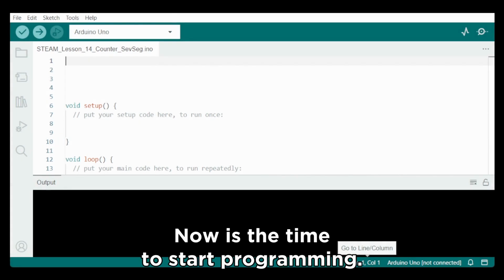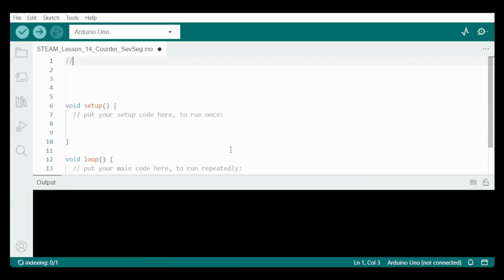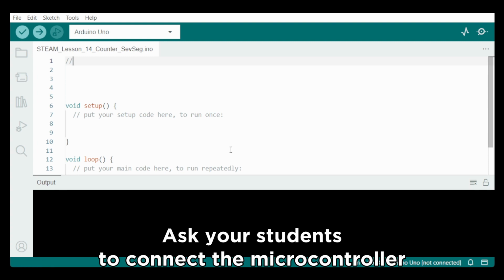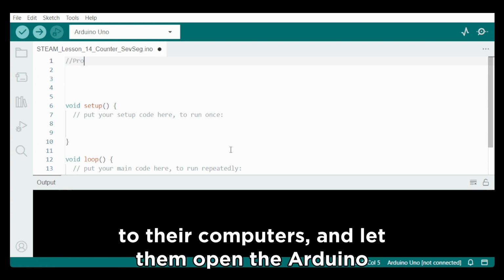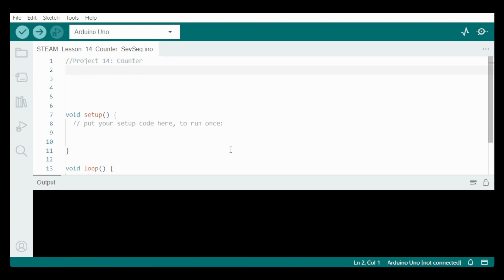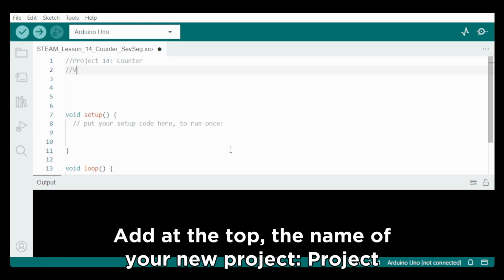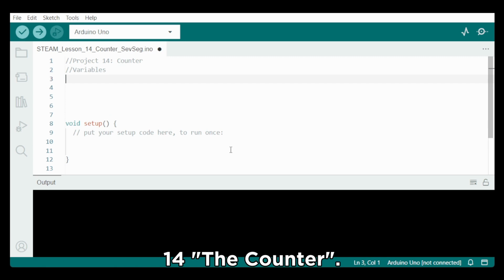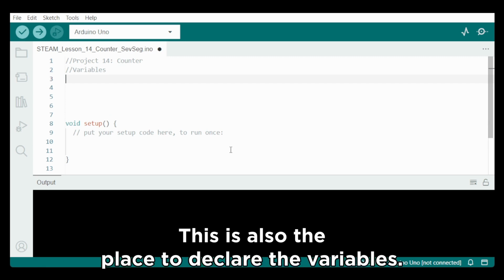Now is the time to start programming. Ask your students to connect the microcontroller to their computers and let them open the Arduino integrated development environment. Add at the top the name of your new project, Project 14, the counter. And this is also the place to declare the variables.